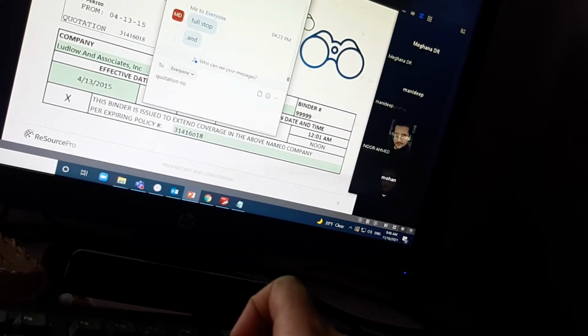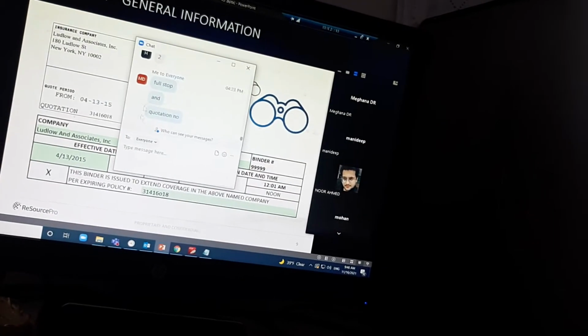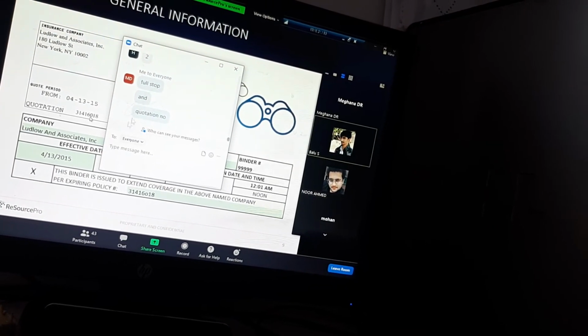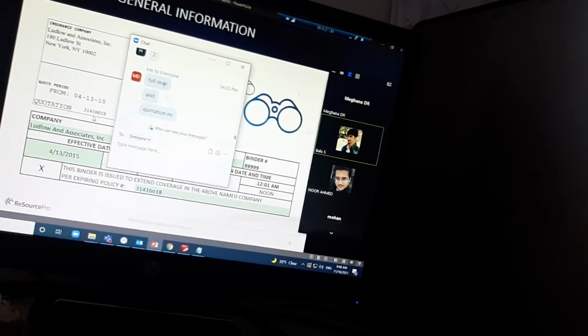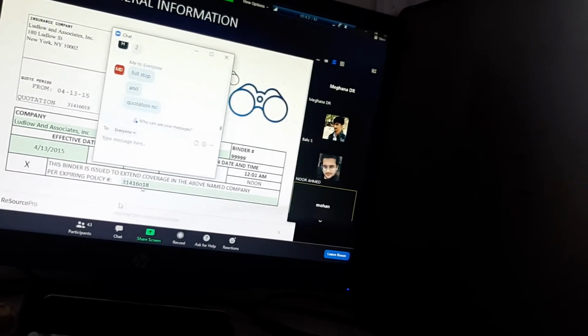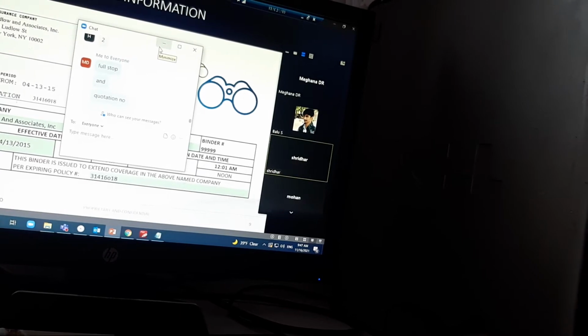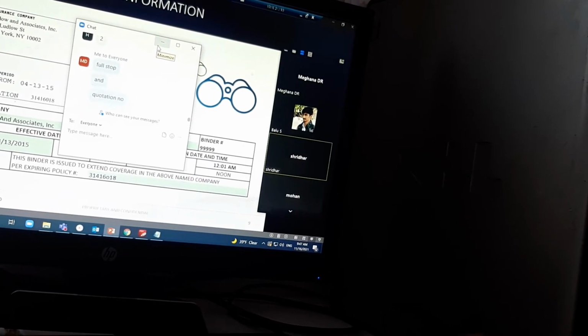Next is the policy number. There is an O in between. Okay, so instead of 0, it is replaced by the letter O. Next, the date. The expiry date.